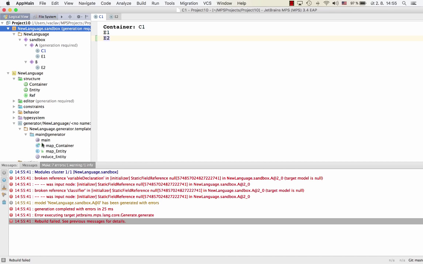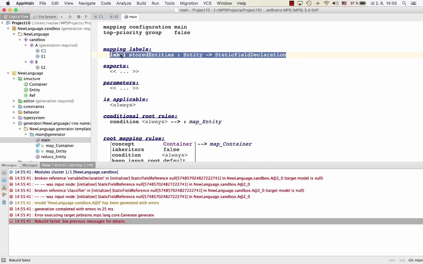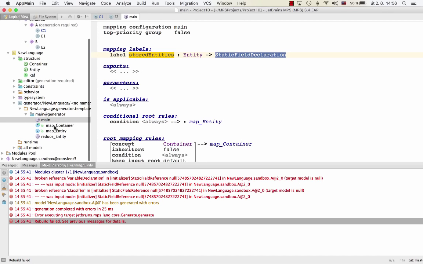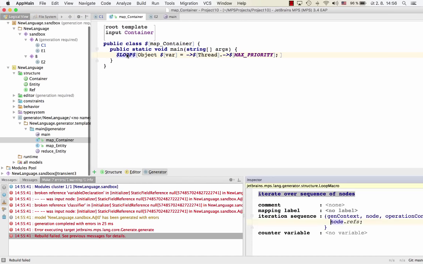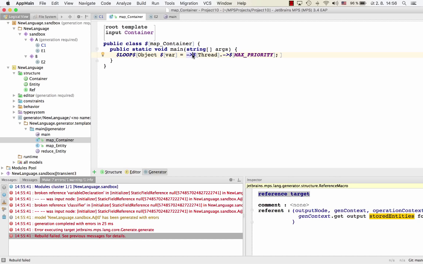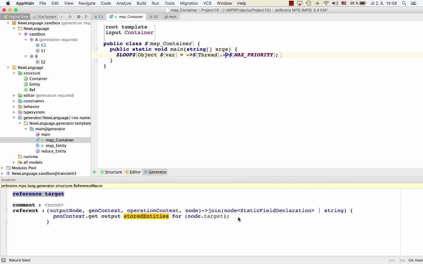The resolution is done the standard way. The generator has a mapping label called stored entities, which preserves for each entity the static field declaration, in this case, into which it gets generated. So we need to replace the reference that we point to with a reference to the actual static field declaration that was generated out of the entity, which is done using the stored entities mapping label.